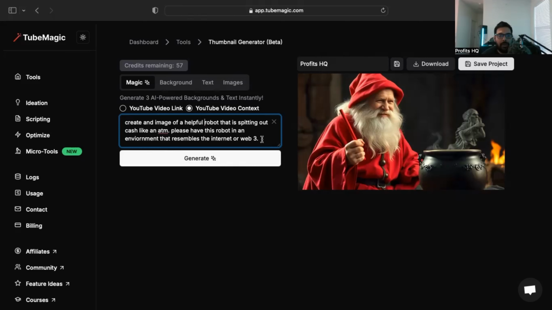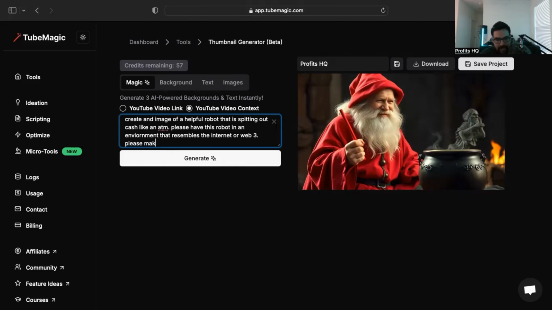And we're also going to jump over into ChatGPT. We're going to see how we can leverage this AI software with another AI software to really maximize our results and get the best thumbnail we possibly can out of this particular tool we're using here in Tube Magic. So, okay, I'm going to go ahead and press generate. So: create an image of a helpful robot that is spitting out cash like an ATM. Please have this robot in an environment that resembles the internet or Web3. Please make this image hyper detailed. Okay, and then we're going to go ahead and generate.